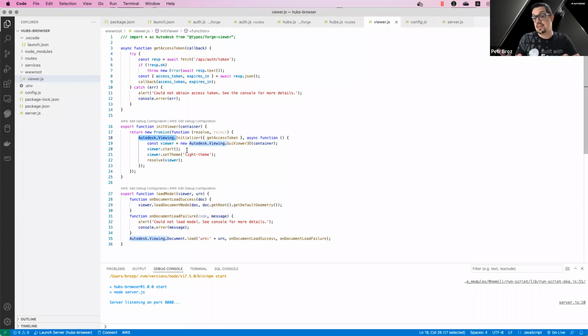And then in the callback, because this is an asynchronous process, when that is ready, inside the callback, the second parameter to the initializer, we actually create a new instance of the viewer in the provided HTML element container. And we start the viewer for now without any model. This will initialize and start an empty viewer, and it'll make it available for us later so that we can start loading models into that viewer canvas. And the second helper method is loadModel.